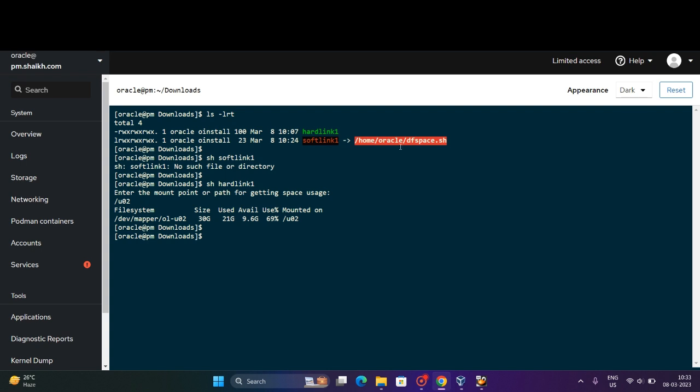So you can clearly see that after deleting the source file, the soft link is not working. It solely depends on the source file. The soft link is mainly dependent on the source file. If the source file is present, it will work. If the source file is deleted, it won't work. Whereas in the case of hard link, it is independent of whether the source file is present or even gets deleted. So hard link is a better choice.